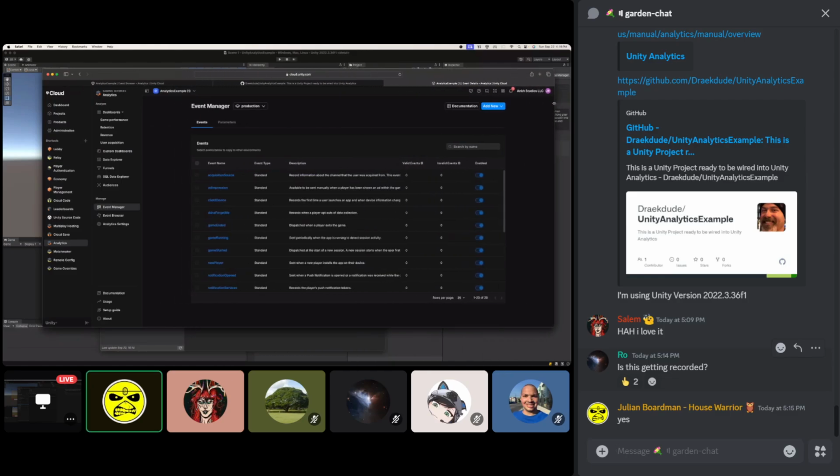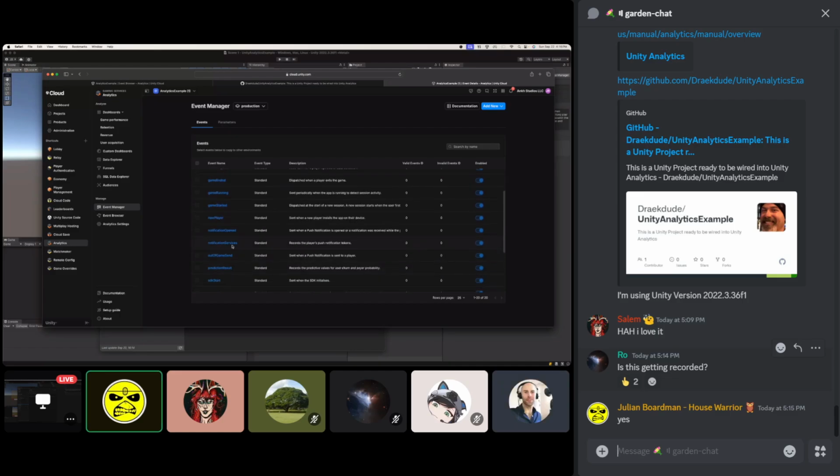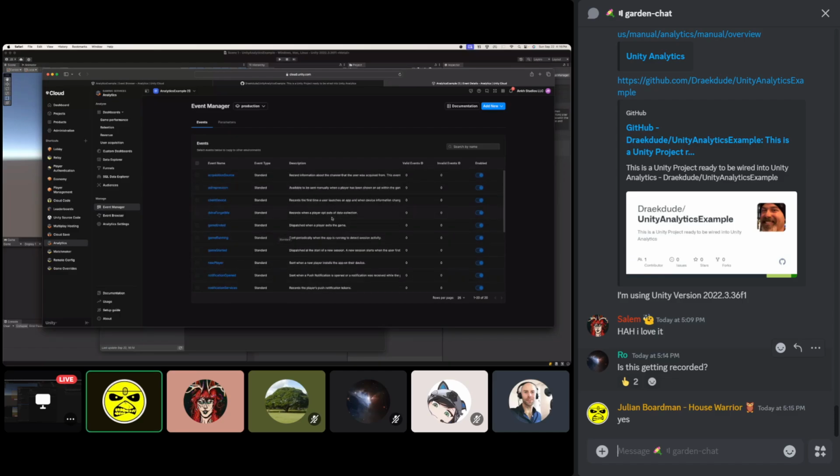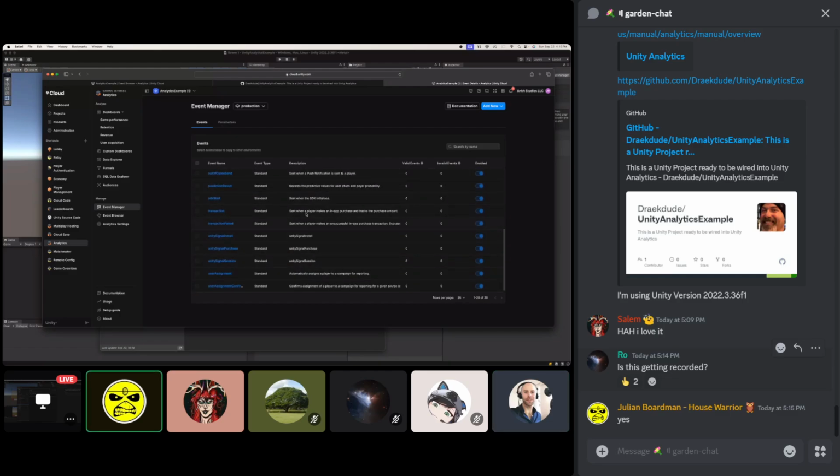There's a whole bunch of different events that are automatically assigned. So you can see I'm in Unity Cloud. I'm under analytics. It automatically just grabs this event manager. And then I can scroll around. I can see there's all these different events like game running, game started, new player, notification open, notification services, out of game send. There's just a bunch of different things built in directly. These are all enabled by default, and you can't disable them.